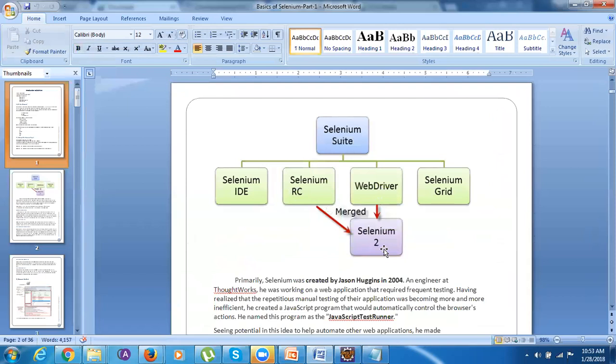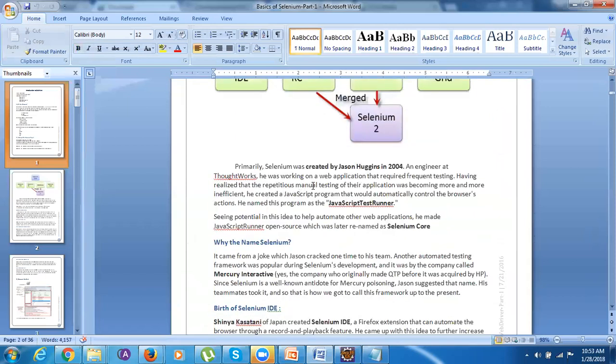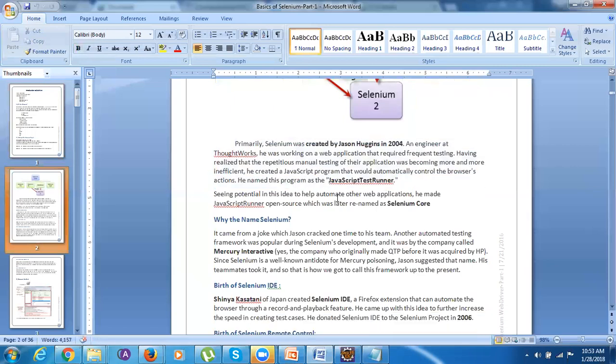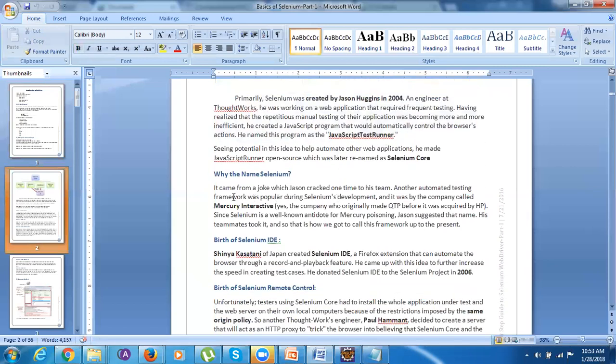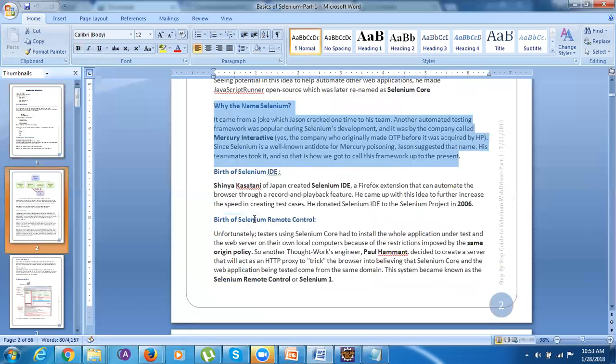Correct? So there is no concept of Selenium RC nowadays. Selenium was created by Jason Huggins in 2004, an engineer at ThoughtWorks. He was working on a web application. There are some myths about the creation and history of Selenium, so they are present within the notes I'll be sharing. Just go through it.